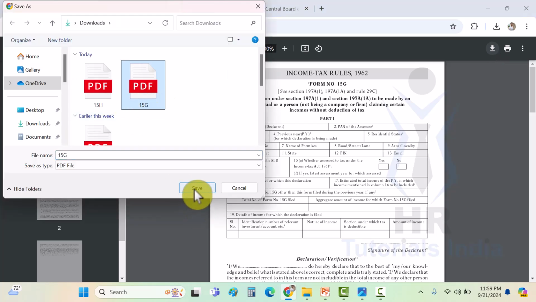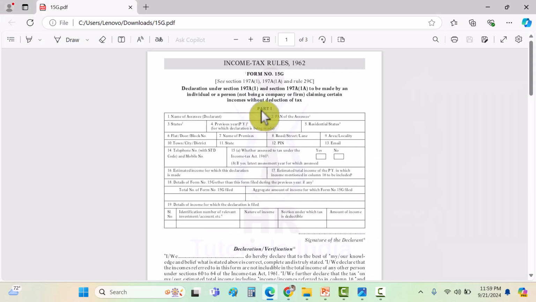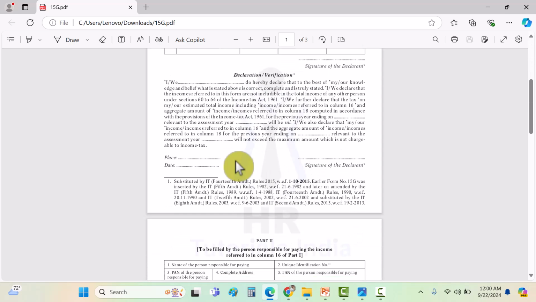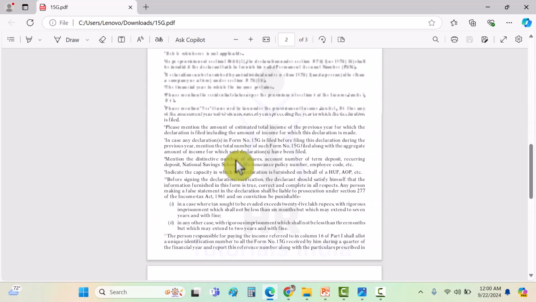Now let us see how Form 15G looks. So friends, this is Form 15G. Here you can see Income Tax Rules 1962, Form number 15G. I have already explained theoretically what details need to be filled, like name of the assessee, PAN number, status, previous year, residential status, flat number, name of the premises, address, area, town, city, PIN code, email, telephone number, estimated income and everything. So we need to fill all the details and submit it in the EPF portal.